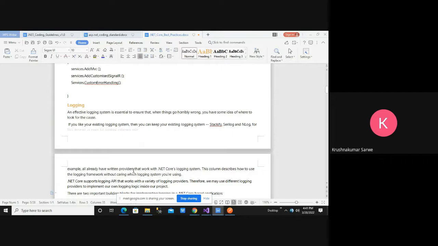So we can take the log from the production server and give it to the development team, and create a ticket telling them this is the web API service or microservice, this is the method, and when the user passed this data, this error occurred. We give the log file to the development team to inspect and debug the issue, and after they resolve it, it goes into the testing cycle. So logging is very important.